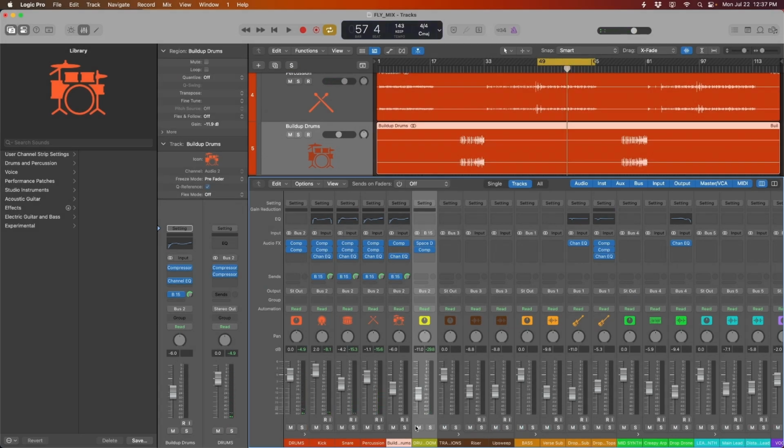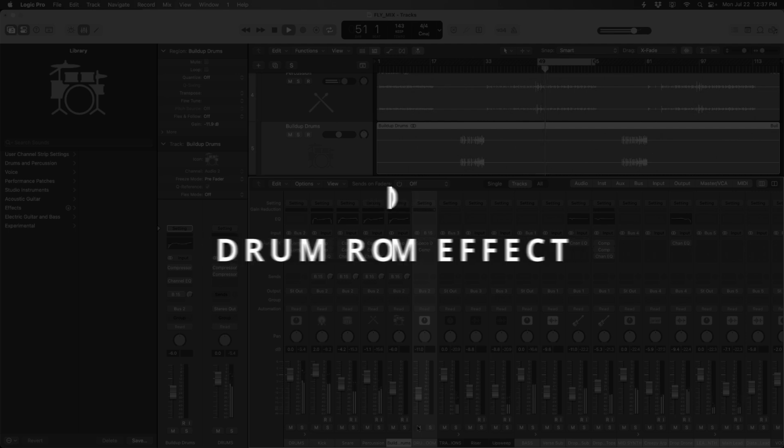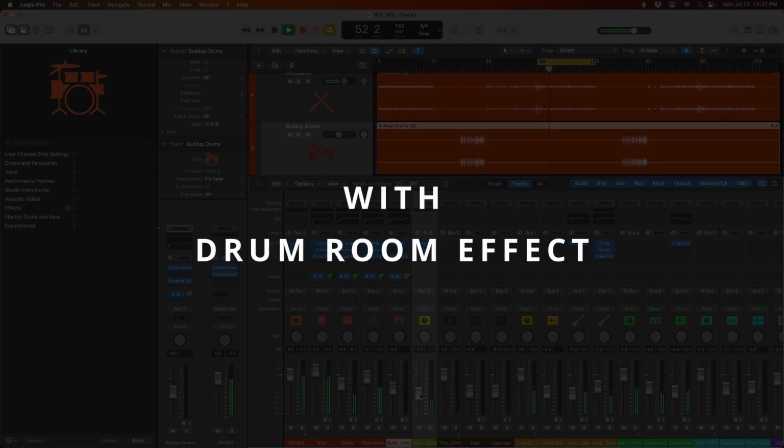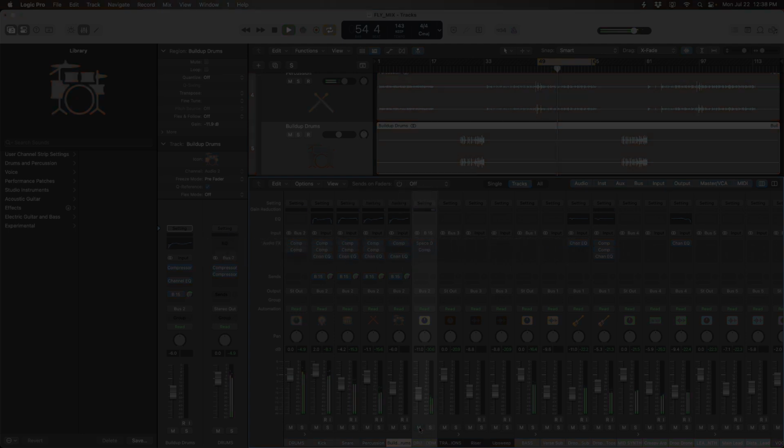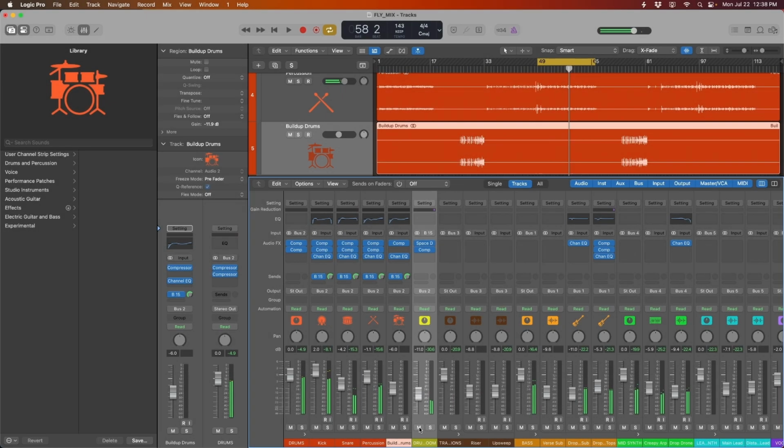So here it is in the context of the mix. Again, this is very subtle. However, it just adds that extra little layer of energy and liveness to the drums. I'm hearing it mostly in the hi-hat, so you can hear that little itty bitty tail of reverb.